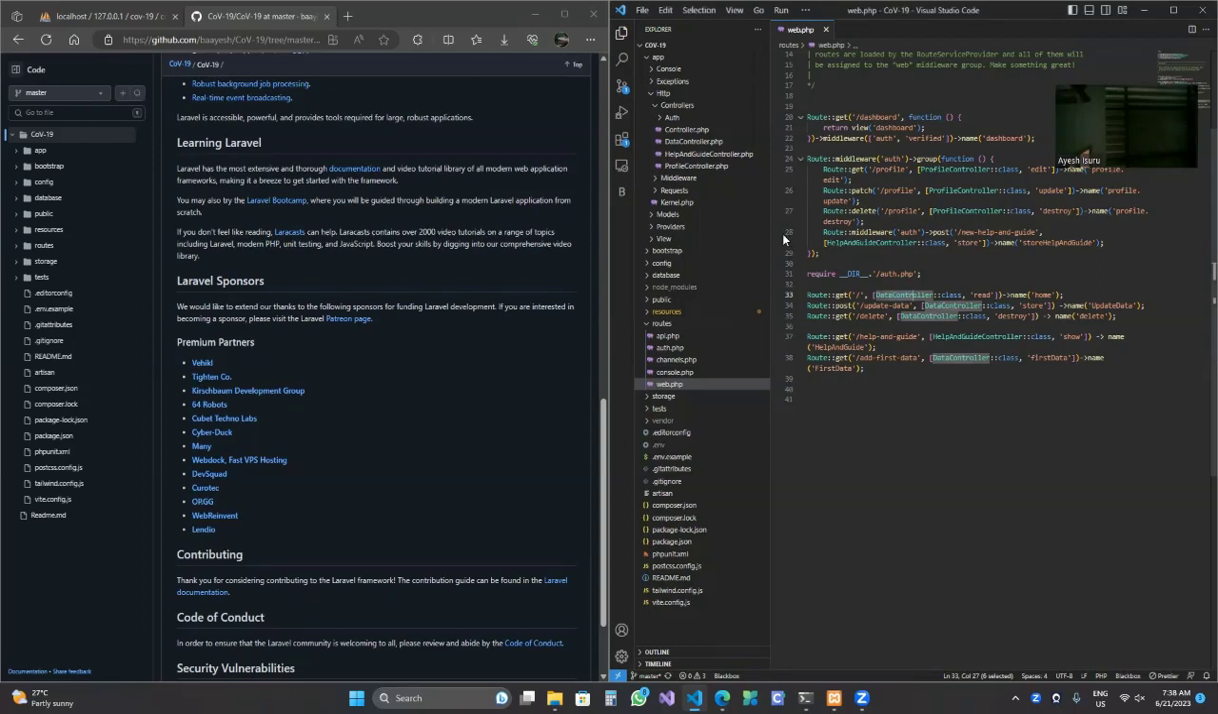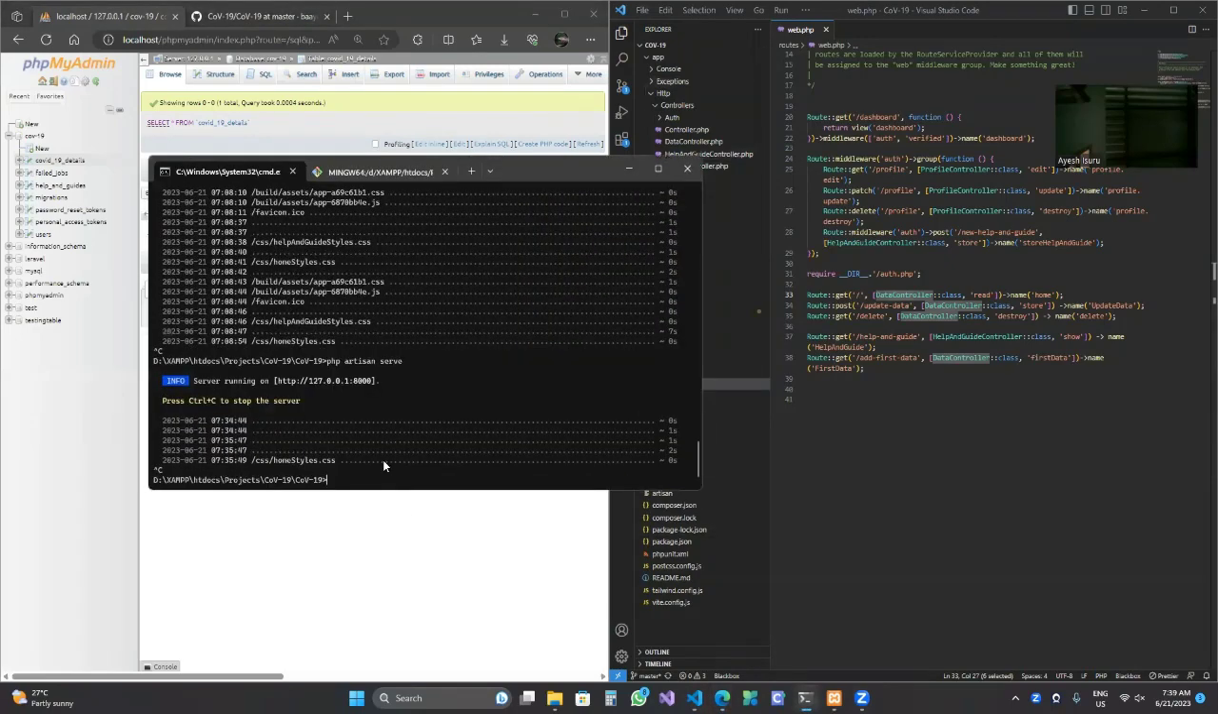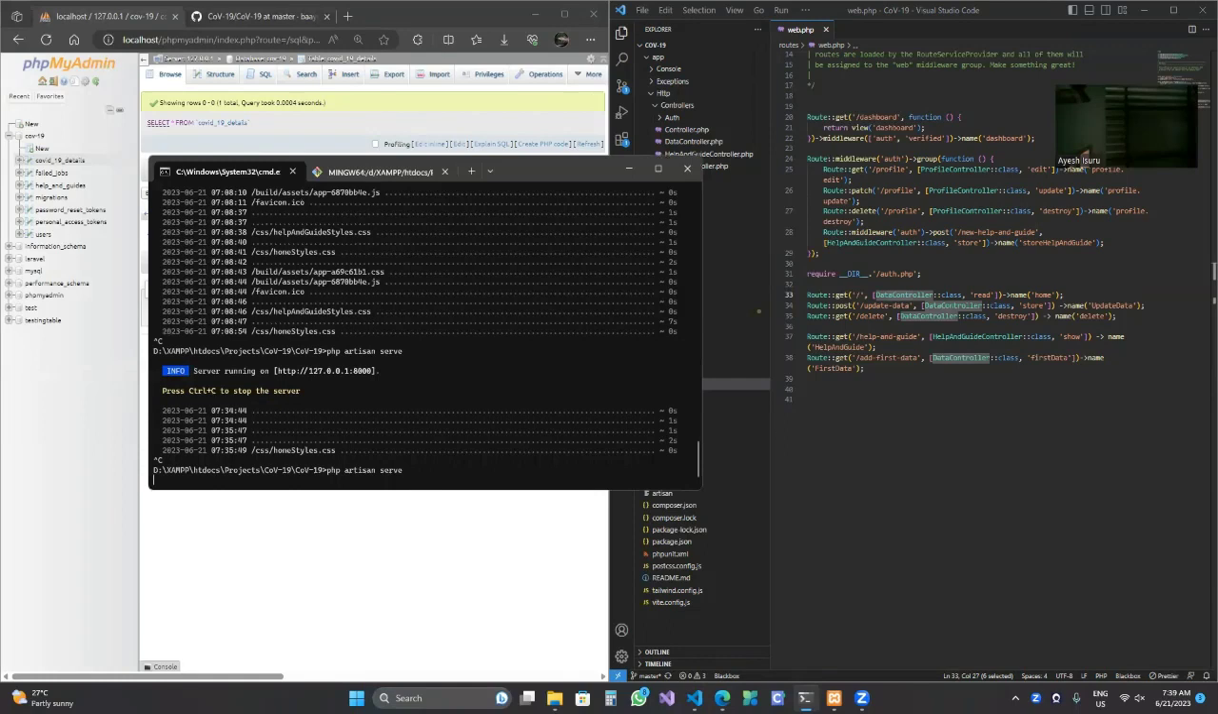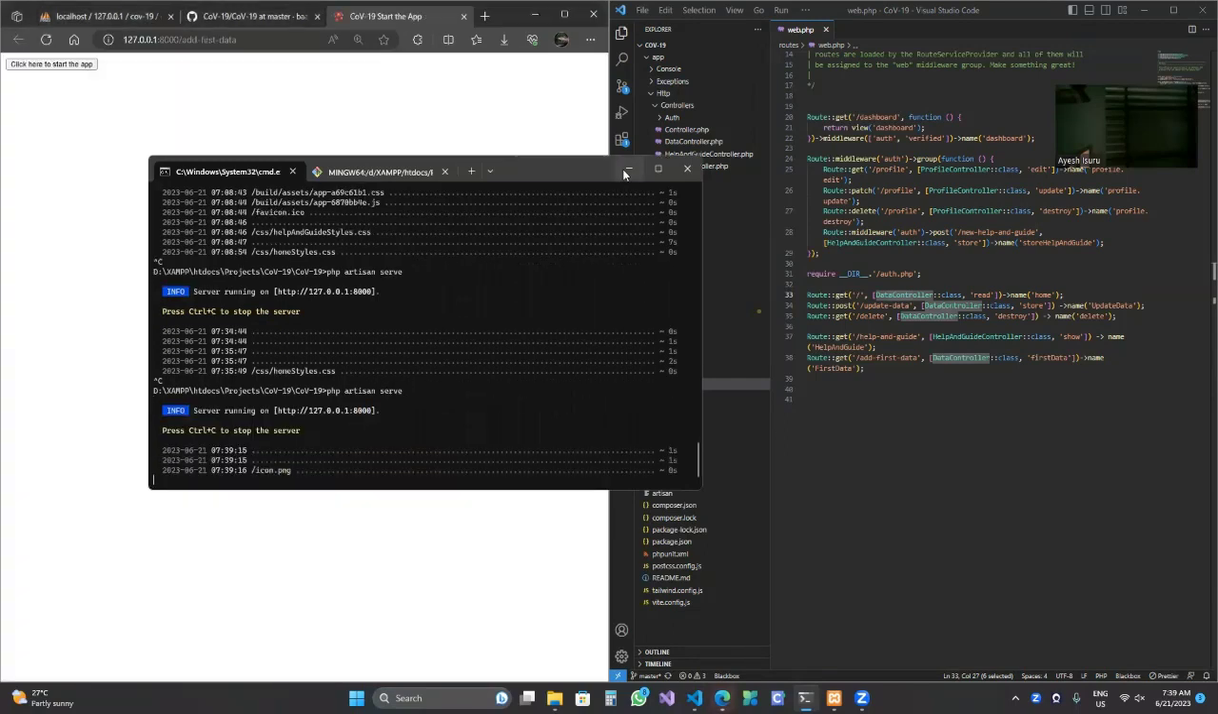This is a demonstration of the COVID-19 app. If we go to our database, we don't have any data in it. First, we are going to serve our application using the php artisan serve command, and then we serve our application like this.